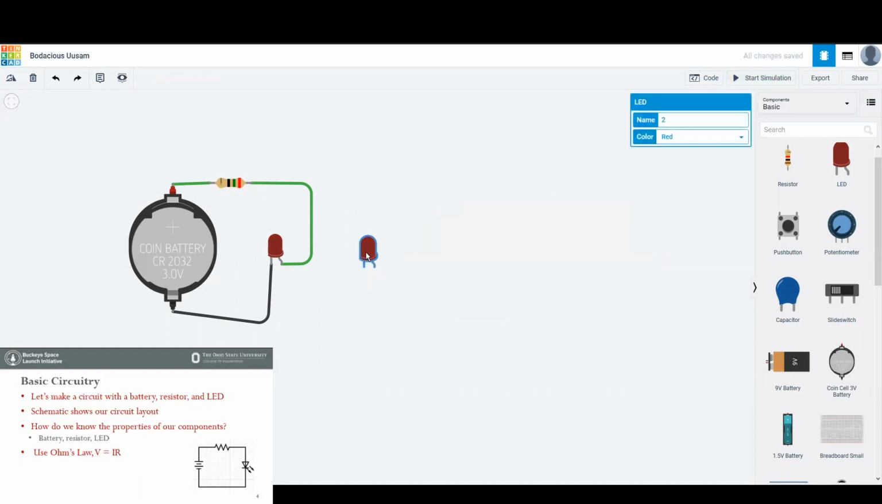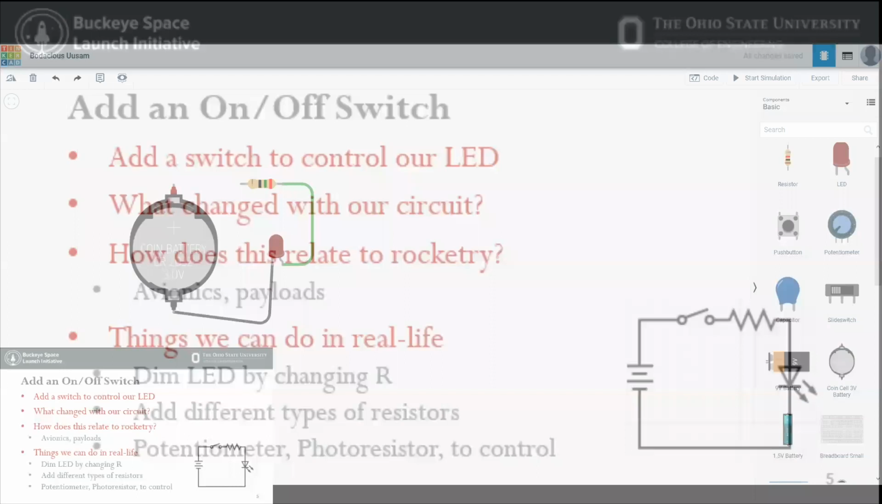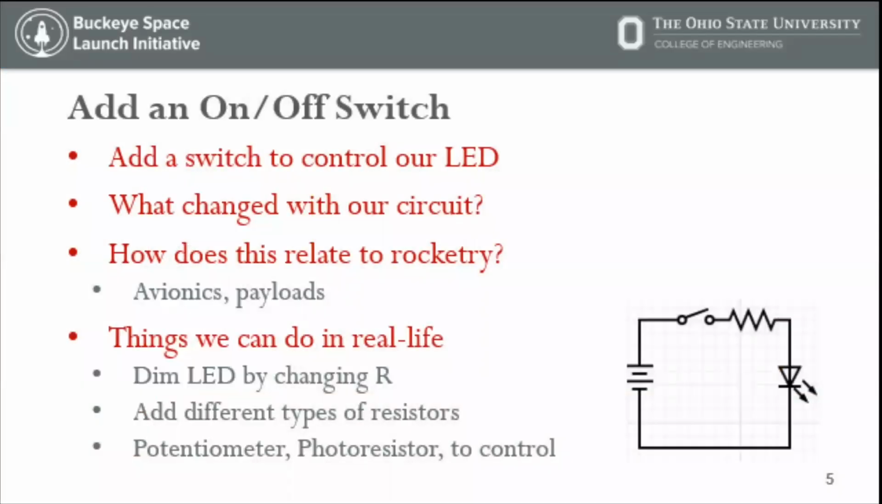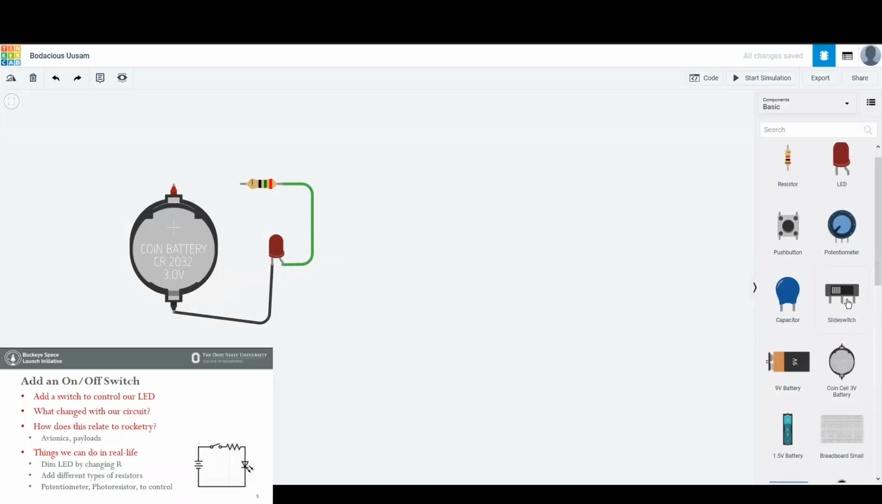Real quick, I'm going to get rid of this. I'm going to move this over real quick and you'll see why in a second. And I'm also going to get rid of this. We're going to add an on-off switch. You can see right here in the bottom right, we have the circuit diagram. So the only thing that's changing in our circuit is that we're shifting this resistor over and we're adding a switch. What this is going to let us do is turn on and off our circuit. So I'm going to go with the side switch here. And again, looking at our terminals, we have terminal 1, common, and terminal 2.